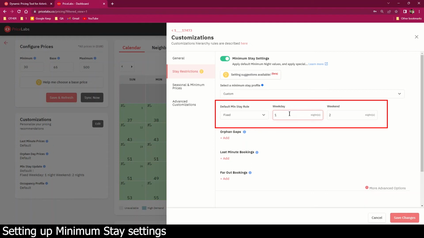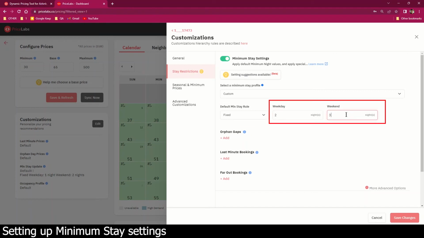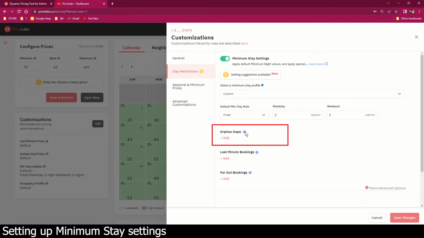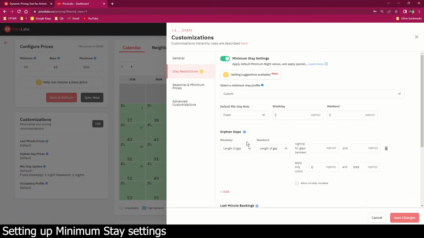Let's say you want to set up a 2-night minimum for the dates that fall into the weekdays and a 3-night minimum for weekends. Simply enter 2 and 3 into these boxes. Next one is minimum stay setting for orphan gaps. Orphan gaps are basically the dates that are in between two existing bookings. This lets you specify the minimum night rule that is to be applied for the gaps.